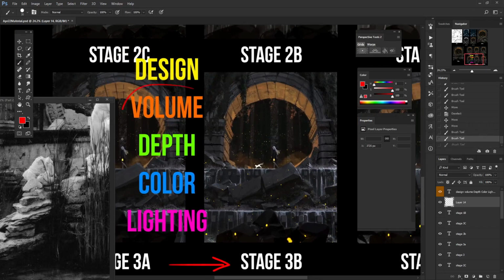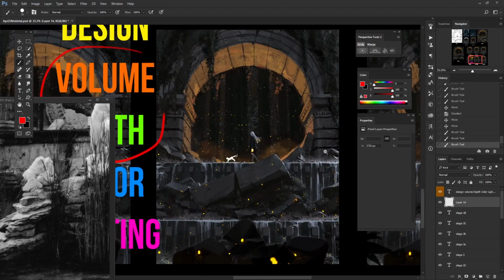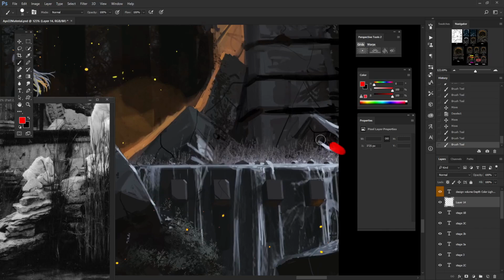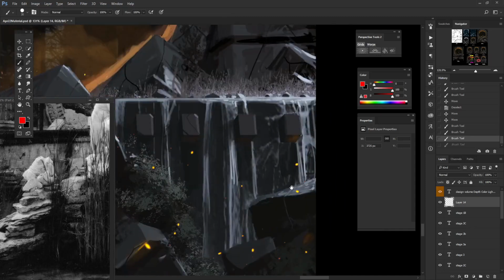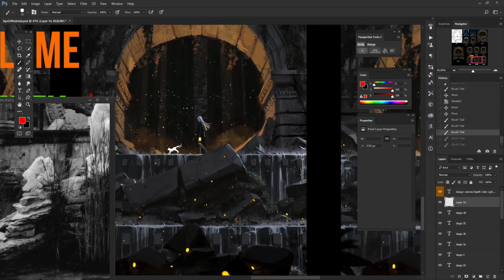In terms of volume and depth, it doesn't add it in a sense, but it enhances it a bit more. Because now we can clearly tell that this flat surface, this bunch of water and small rocks, is completely separate from this side-facing surface, this bottom-facing surface. So this is really good for volume differentiation.